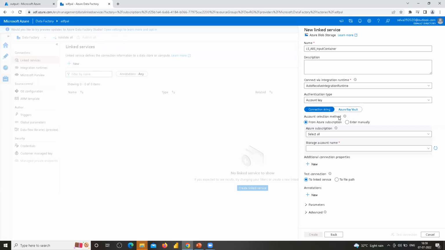And for the account selection method, I'm going to select from my Azure subscription, the Azure subscription pay as you go. So this is my subscription. You can select it using this, and then the storage account name. Which storage account are we going to use? For which storage account are we going to create this linked service? We are going to create this linked service for our blob storage account, the blob storage account we have created, right? So I'm using this one.